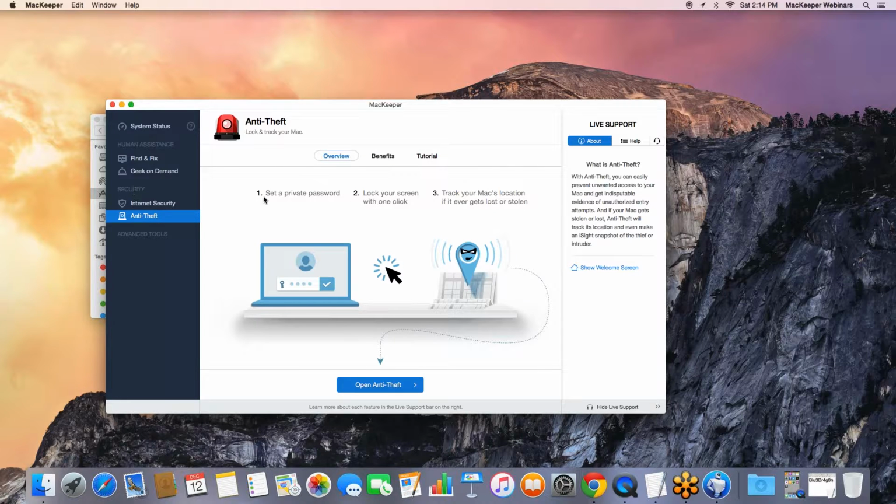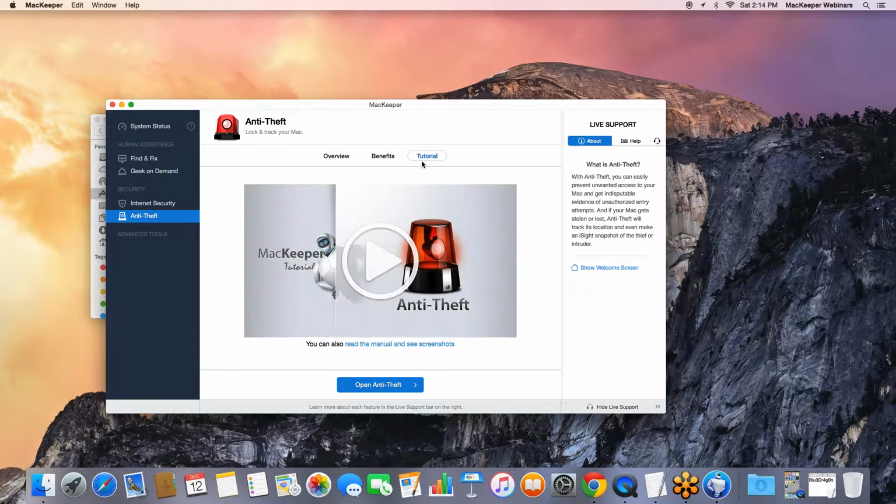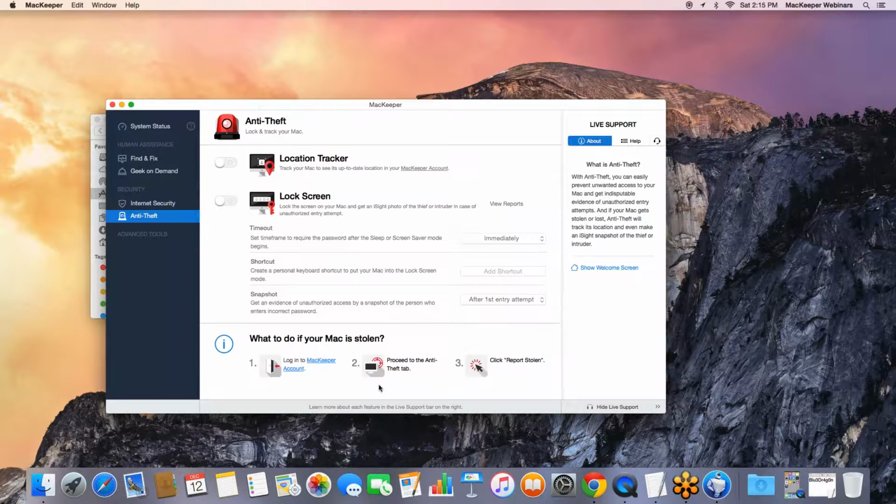in the left in the security section, and you'll have this welcome screen that has some details about the anti-theft, about the benefits of using it, and you can also watch the tutorial on how to use it. And you'll have the Install Anti-Theft button here at the bottom. I already have it installed, so let's open it. And now we can see some new options.